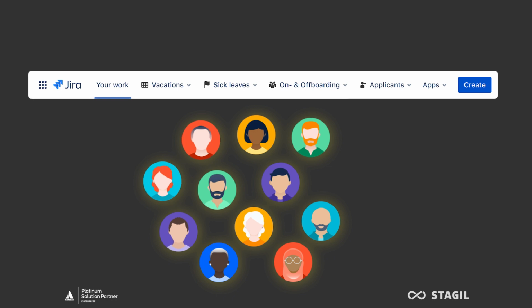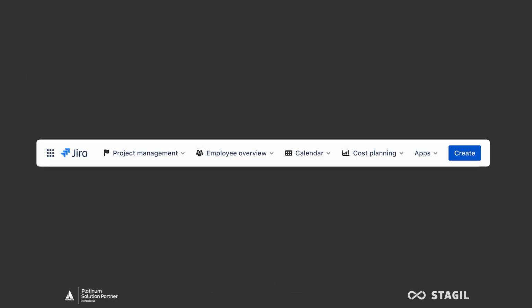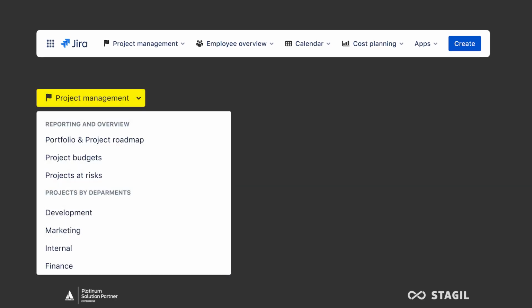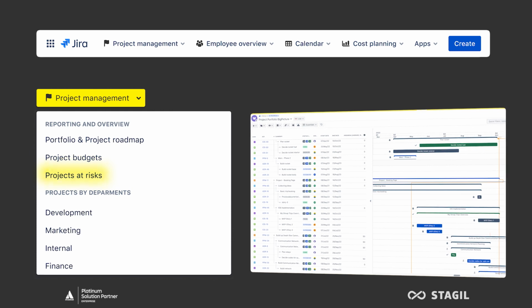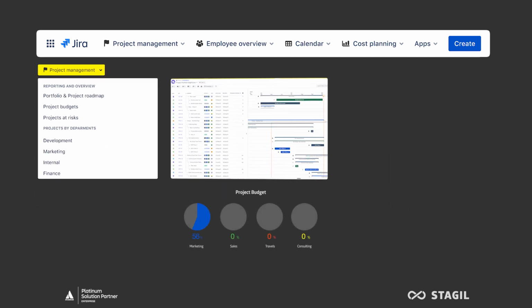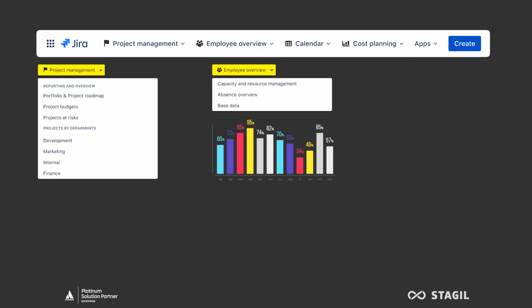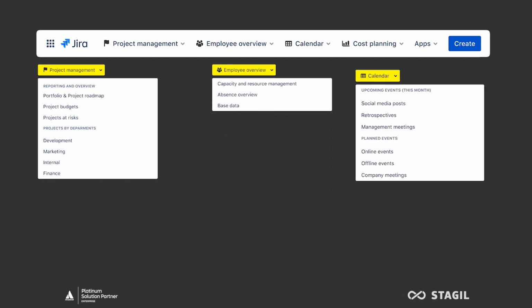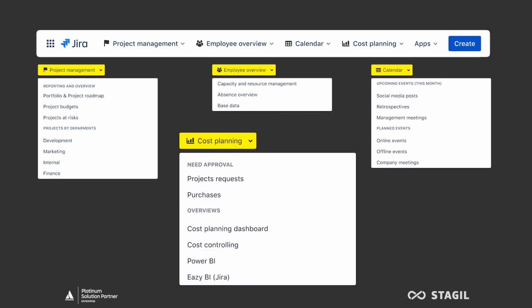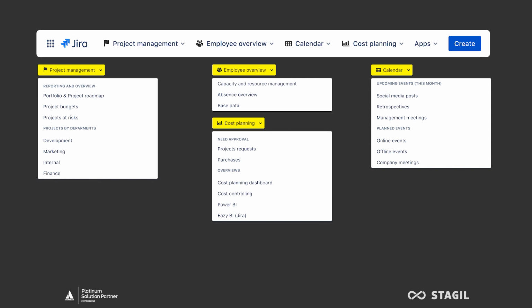Now that our HR team is happy with the navigation menu, we do the same for our management team. They need quick access to project management, portfolio roadmaps, budgets, risk assessments, and capacity and resources. With STAGIL Navigation, top-level executives like CEOs can have a streamlined, customized workspace providing quick access to critical information. It's about empowering leadership and enhancing decision-making.